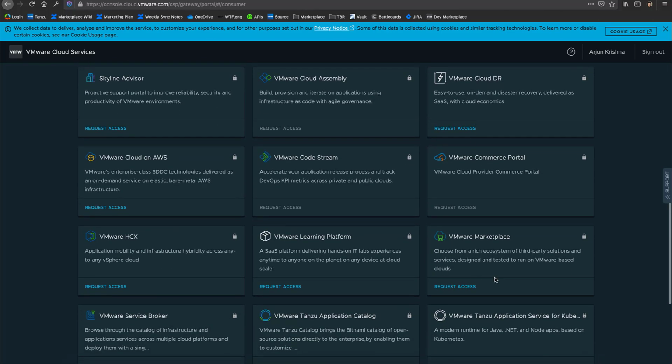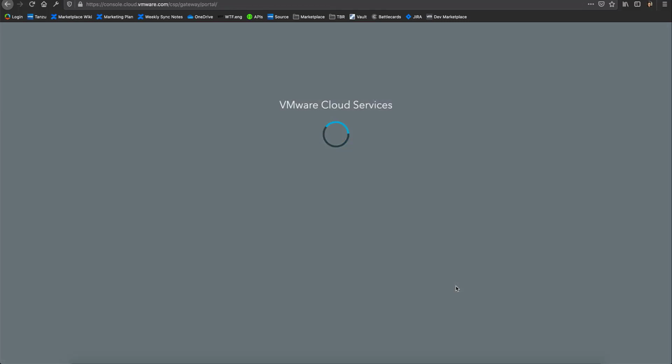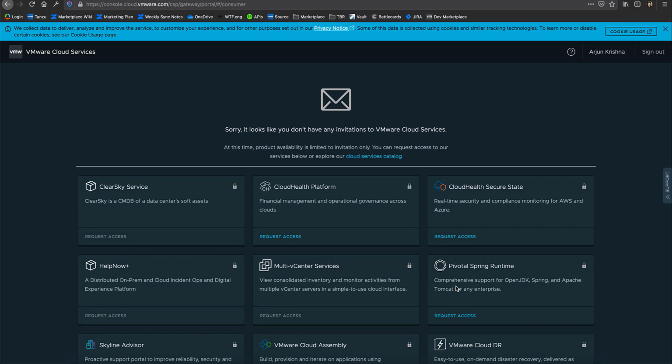If you scroll down, you will see an option, VMware Marketplace. This is where you will have to request access. When you click request access, the owner of the organization is the one who will grant you access to use VMware Marketplace. Let's say I clicked on request access. It says the product availability is limited to invitation only. So somebody within the marketplace has to go and give you access to it.